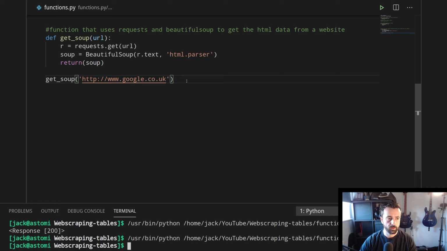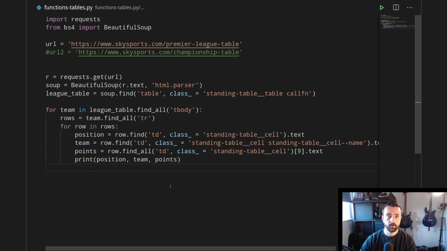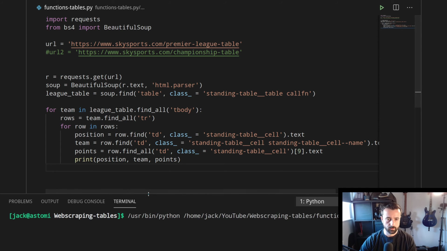Okay, so hopefully that helps you understand a little bit what to do with them. And I'm going to move on to another practical example now. In this example here, I've got a short script that I wrote to go out and get the Premier League table. It runs through and scrapes all the information out and prints it out onto the screen, like so.